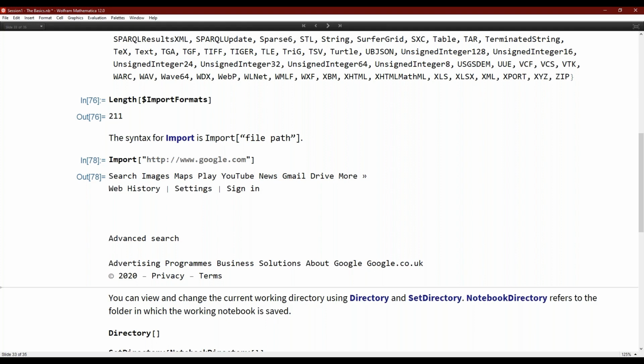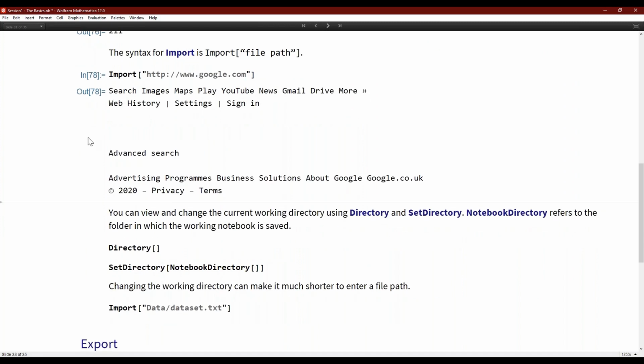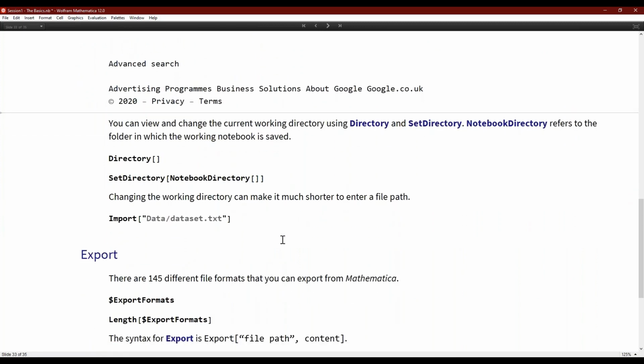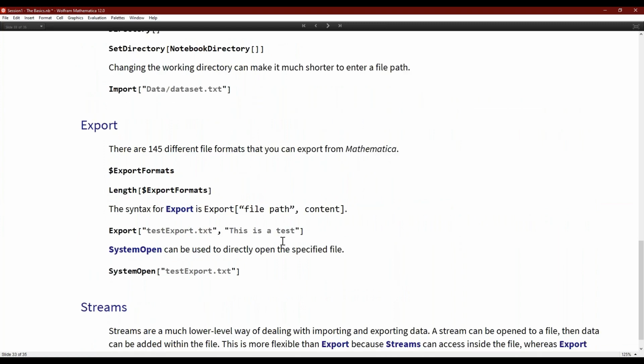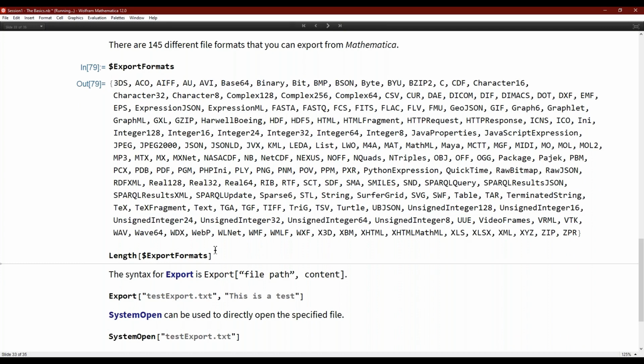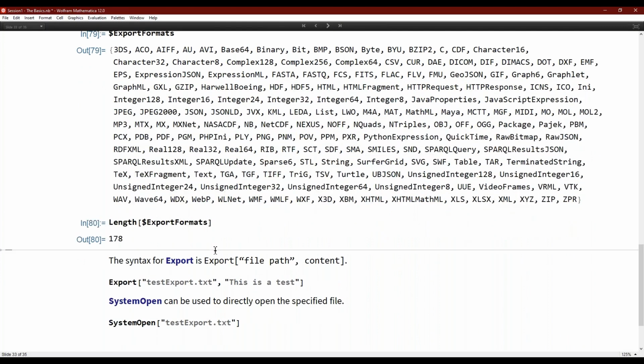So import can be used to retrieve files from your computer, information from the web, or even data from a database if you prefer. There's a bit of information there on relative file paths, but we're not going to go into that. Because the next thing is that we want to export our data. And this is quite fun. We don't support as many export formats, sadly. In fact, we only support 178. It's not always possible to export everything in the way it came in.